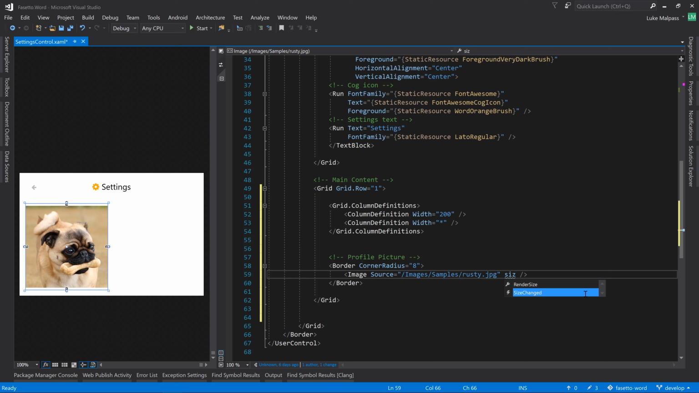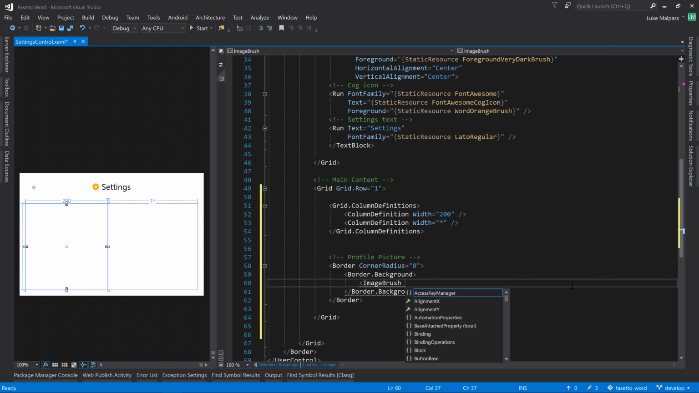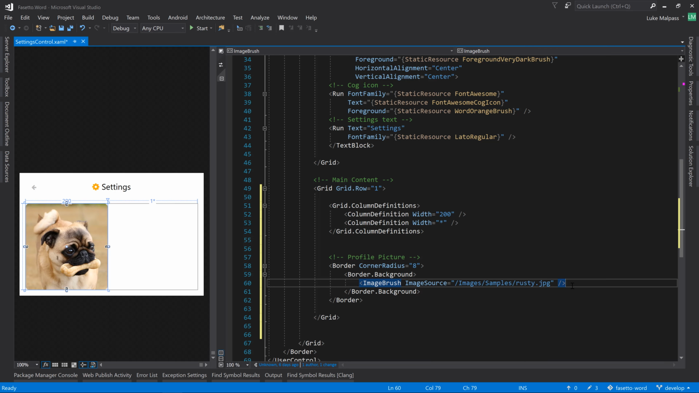Is there a size mode or something? Render size? No. Scale. What's it called? Fill. Oh, I thought it was fill. Oh, I think we need a background brush, not an image. So we'll want the border dot background to be an image brush with a source of images samples rusty.jpg. There we go. And by the default it looks like it's already set to fill anyway.